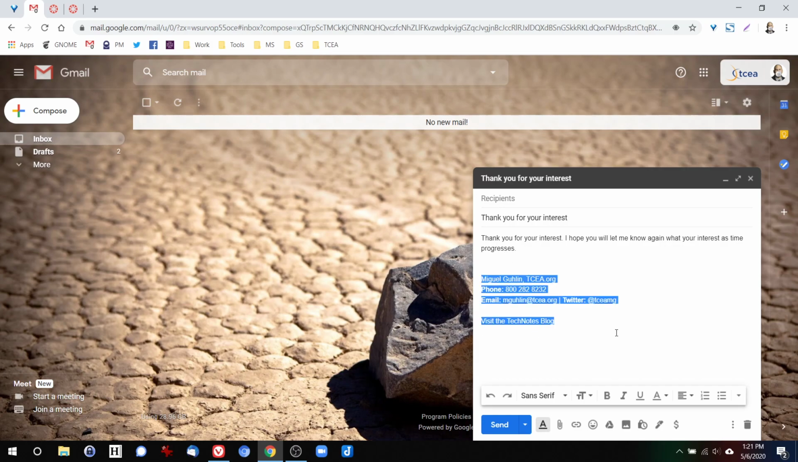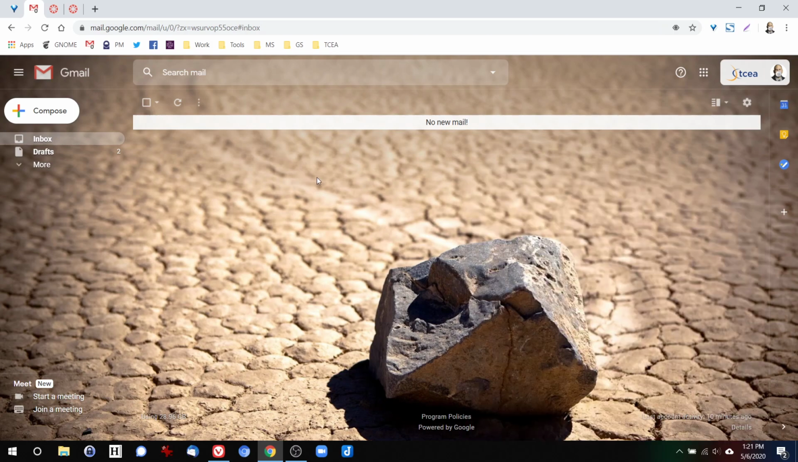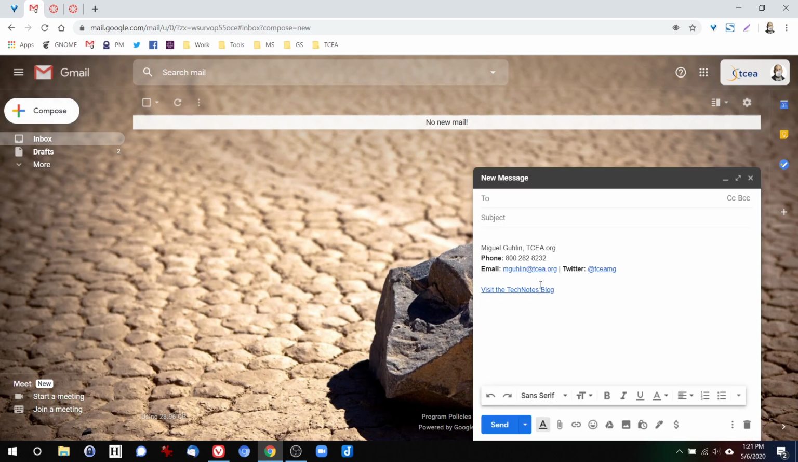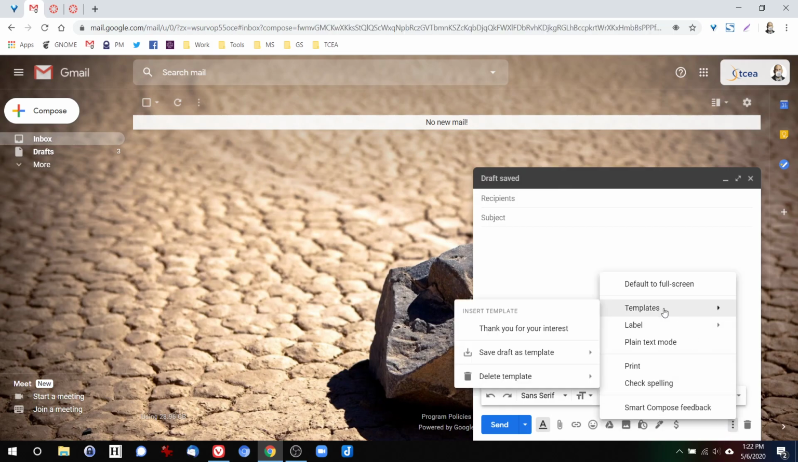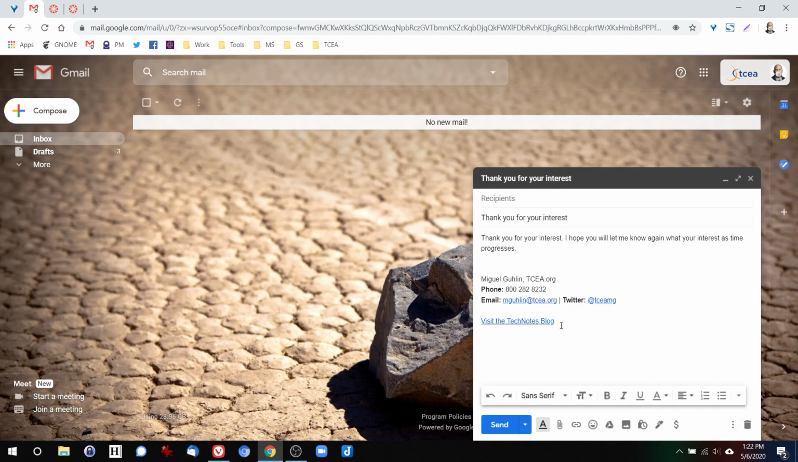Now if I didn't want my signature to show up, let me start over from scratch on that. Compose. I could simply just turn off my signature and then do thank you for your interest, and you'll see how that pops in. This can be a real time saver, and sometimes it is referred to sort of like a canned response.